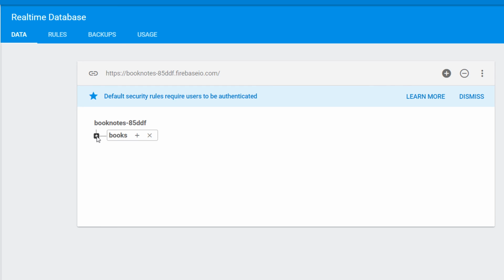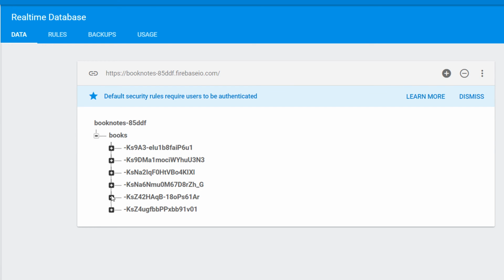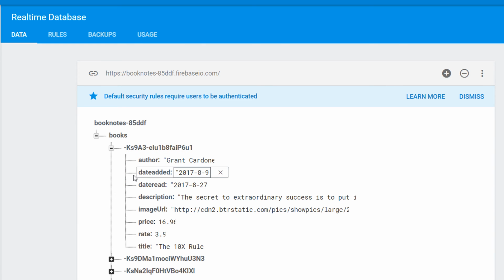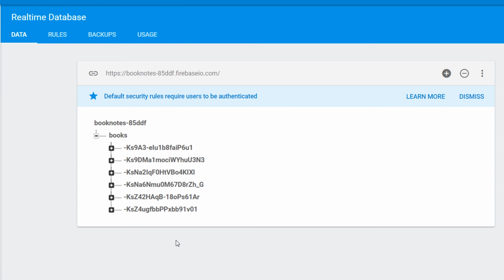If you expand the books in here, you are going to see that for the moment we have only 6 books, and these are the identifiers for each book. Expand one book and you are going to see in here the price, the rate, or the title for that book. So we created the application, we configured the authentication, let's make sure that the rules are both to true.